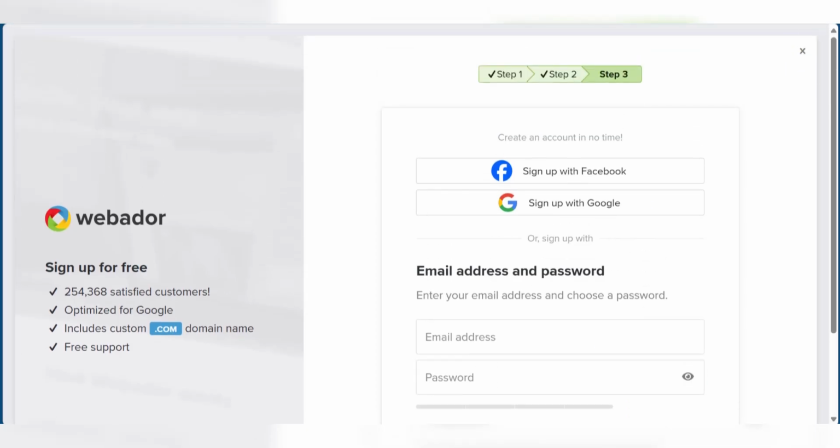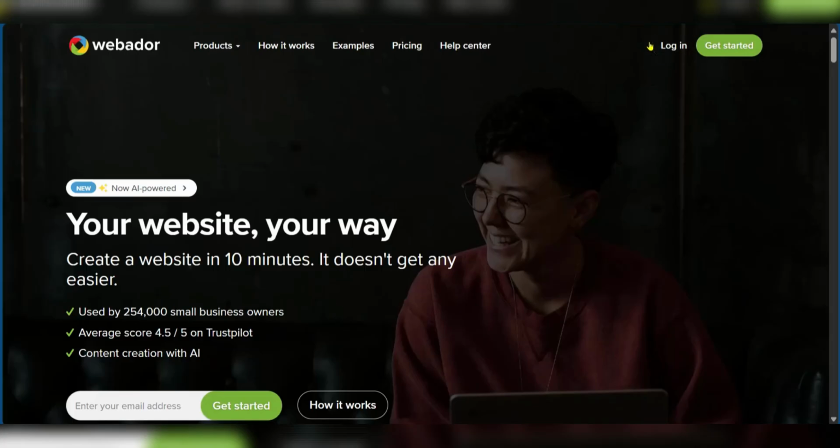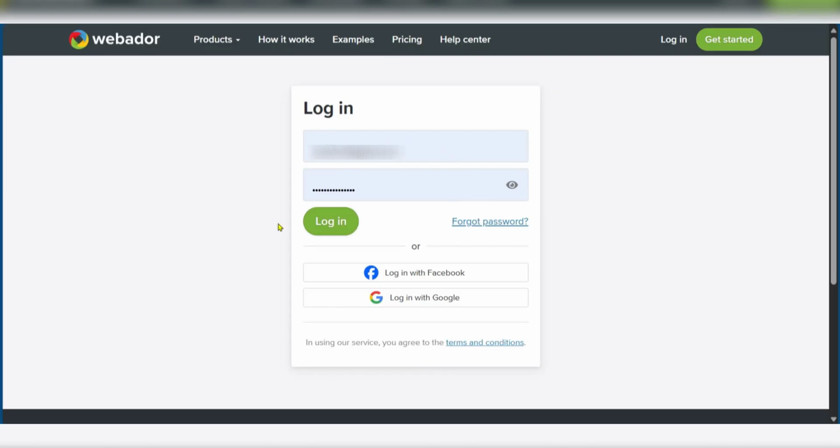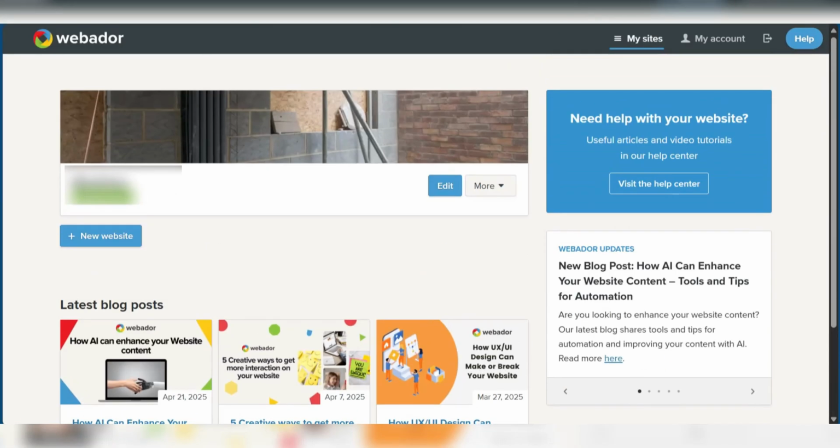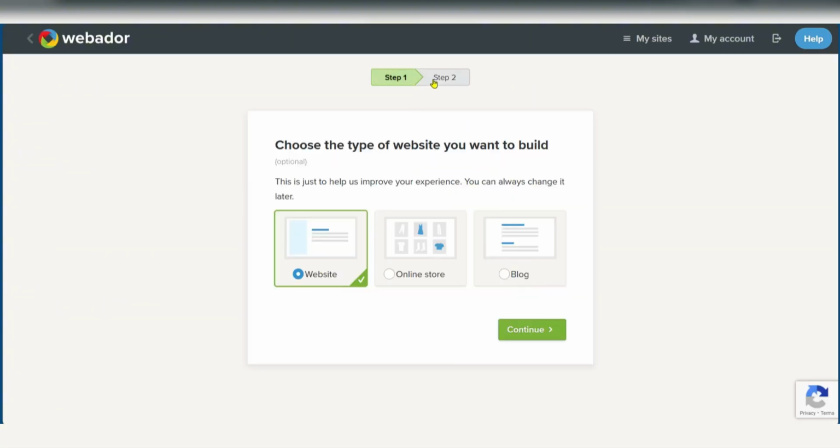We have an account, so we're going to be closing this and clicking on log in. We have our details written, our email and password, and we're going to click on log in. And now we're in. Here we can see our Webador home dashboard, and right here you're going to see what you've created already, but in our case we're looking to create a new website, and we have the new website button right here.